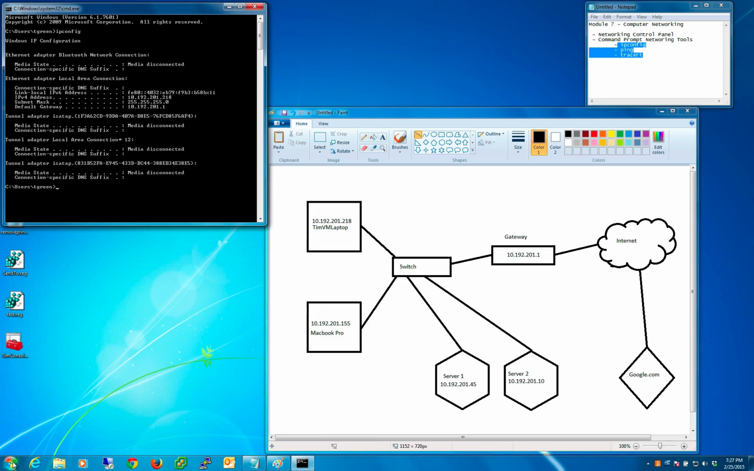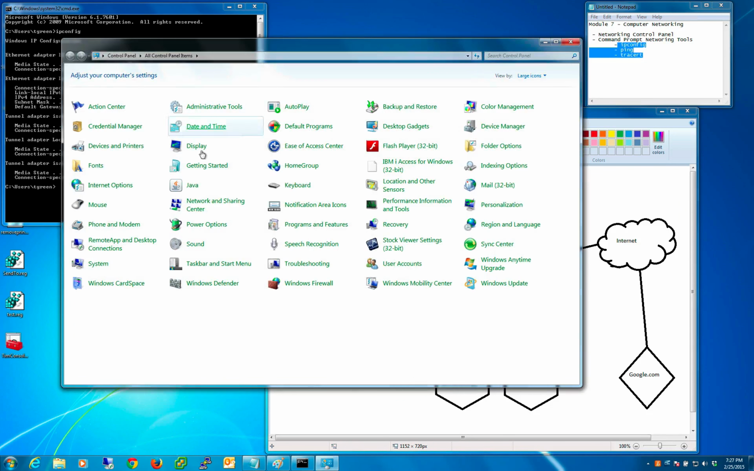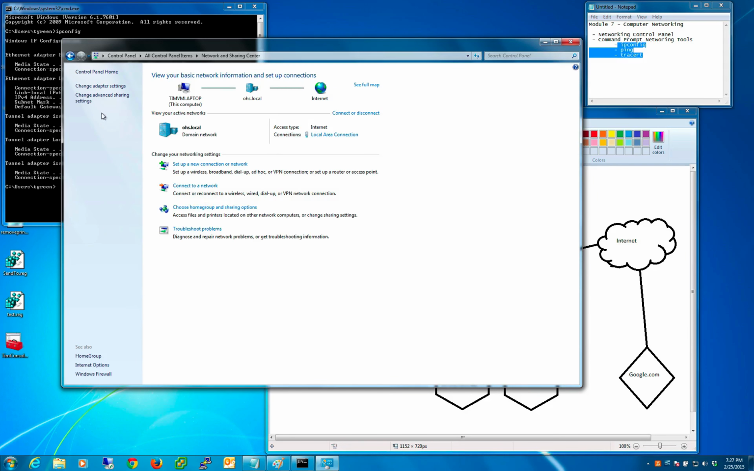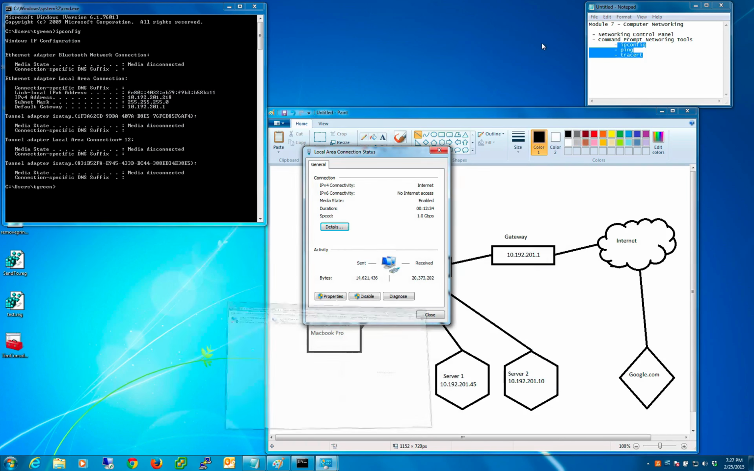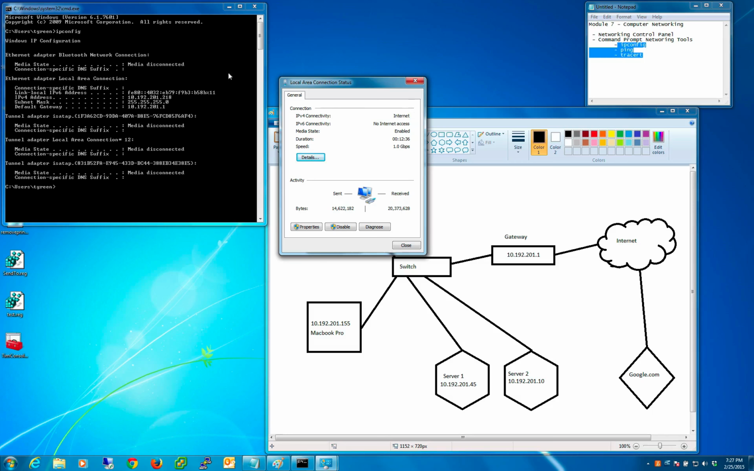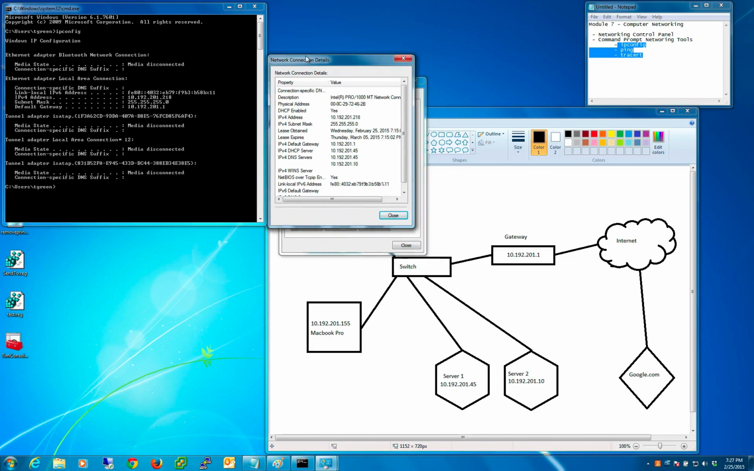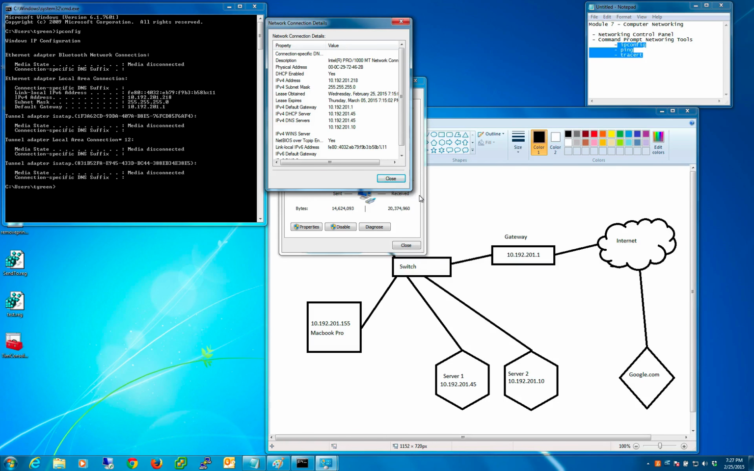So just to give you a side-by-side, if we go back to the control panel, and then go to Network and Sharing Center, and change adapter settings, and if we were to click status, the information that it shows us in the command prompt is the same information that we get when we go to see the status details. So you can see here that we've got the IP address, the IPv4 gateway, the IPv4 DNS server and DHCP server, and we'll see that here in the command prompt version in just a second.